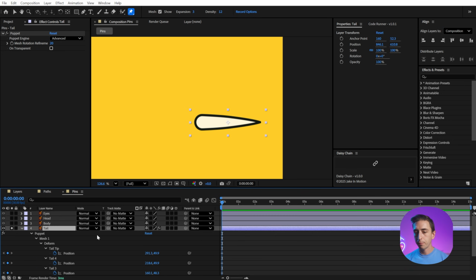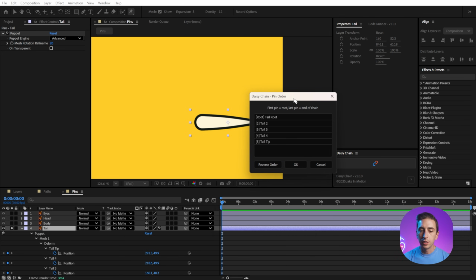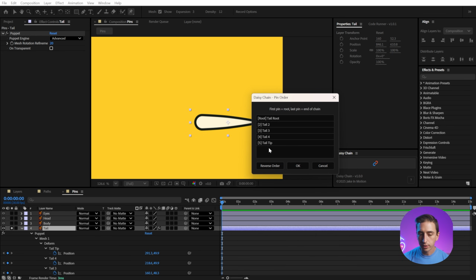You could select the puppet pins on their own, but just click the daisy chain button and it's going to open up this window to give you the option to reverse the order. It's going to, by default, again, go in the order that you added the puppet pins, but After Effects is limited in the way that you can select properties. It can't tell which order you select them in like it can the layers themselves. So instead, I'm giving you the option to reverse the order if you want to reverse the order, or leave it as it is, and we have these labels that tell you the order of the pins. So root is the first pin, 2, 3, 4, 5, and we can see those puppet pin names come in that list, so it's easy to identify.